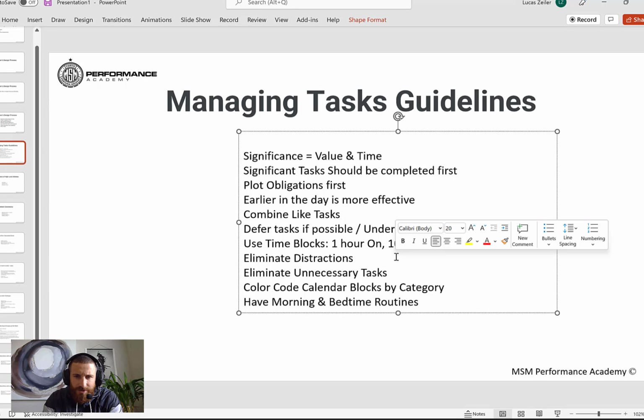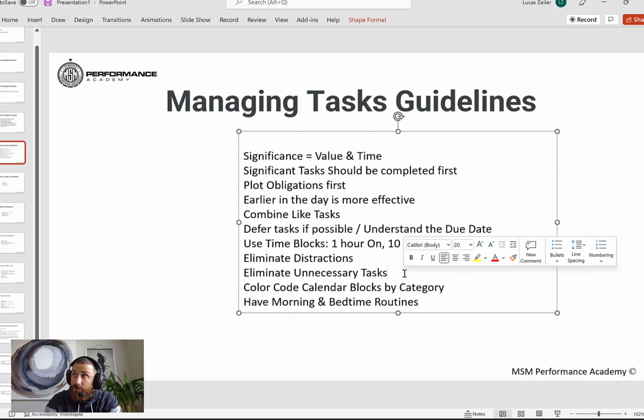Again, eliminate distractions. So that's exactly what we're talking about. Here's one that's very critical for a lot of players and families, which is eliminating unnecessary tasks.